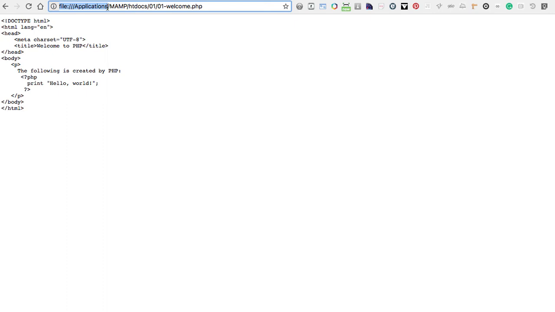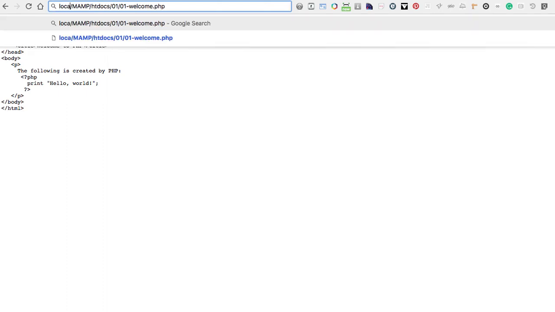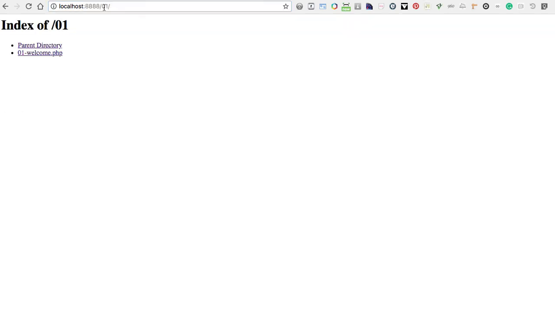Now for me, because I'm using MAMP, I'm going to be using localhost:8888, and then I'm going to go into my 01 directory, which is the directory in which I have this example file. And if I click on the PHP file now, it's going to render in the browser in the way that I would expect it to. So it's actually rendering the code along with the PHP that's part of this file.